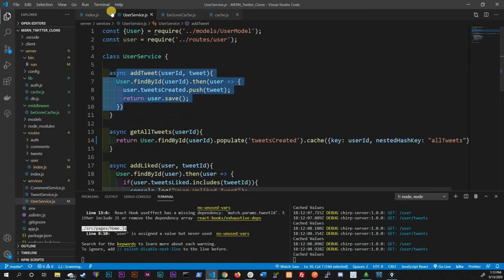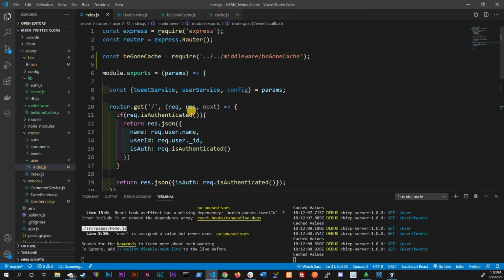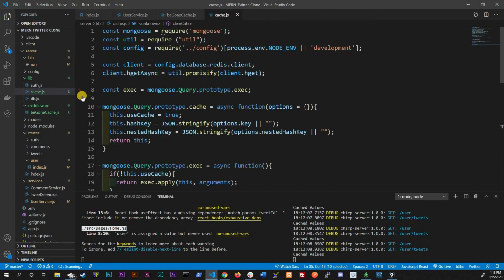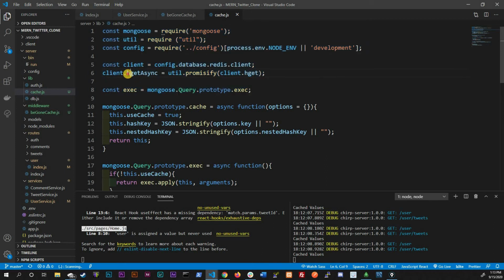All right, so let's actually go to cache and then be gone cache. And what do we need from here? Okay. So this is our cache.js, which has included everything that we needed, first of all, for our cache to work, which was Mongoose, our Redis client, and actually using this new method hget from Redis. That way we have nested key value pairs.